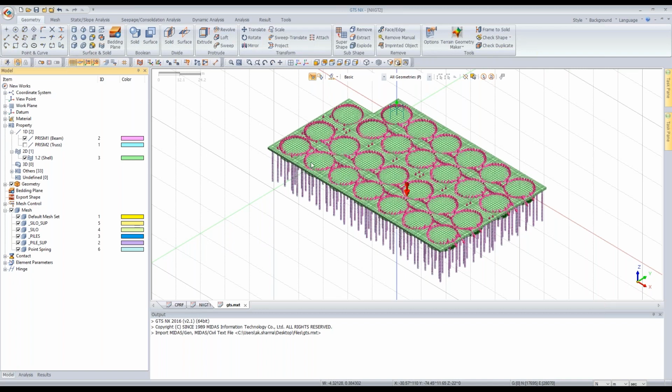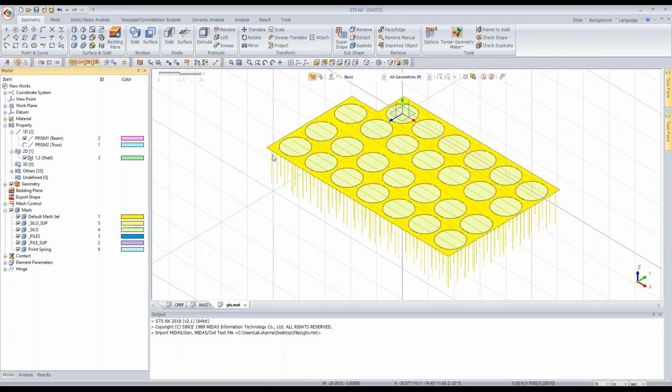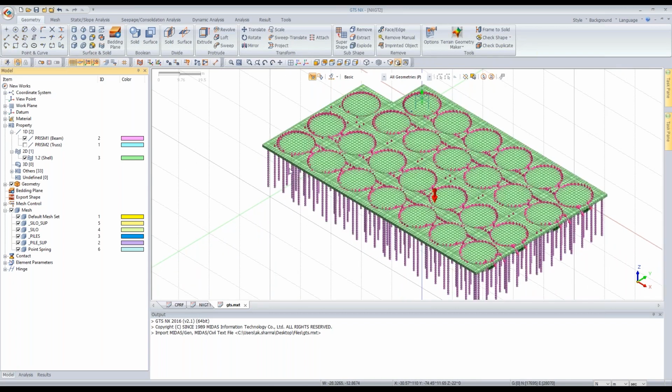Now you might be thinking, why do I need this point spring which they have utilized? I'm not going to use it. But what we do is, we have all the coordinates with us now. We have all the pile locations and the raft dimensions. You can use the same to generate your model in MIDAS GTS NX, which eases up your process.